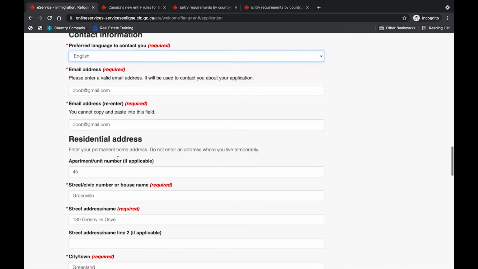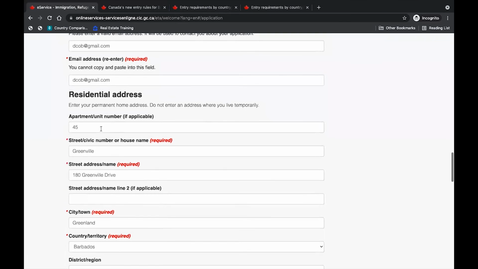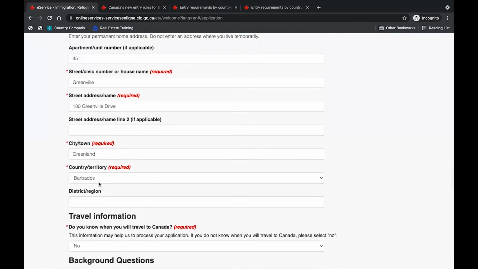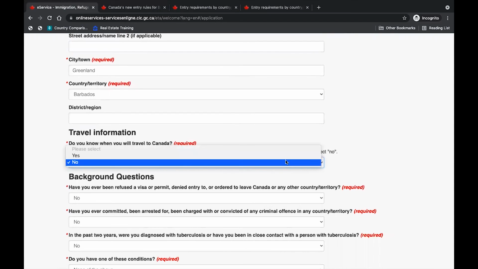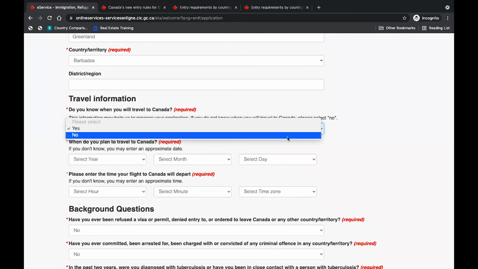So you re-enter your email, and then here you're going to put your residential address information. For this demo, I just used a random number here, your street address, your city, and then your country. And then it's going to ask you a couple of questions here. Do you know when you're going to travel to Canada? If you choose yes, for example, then you're going to be able to put when you plan to travel to Canada. You're going to choose all these dates, but it's always recommended to make sure that you get your eTA before you decide to book your flight, right? So we're going to stick to no.